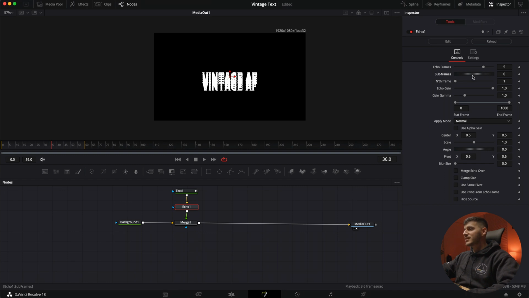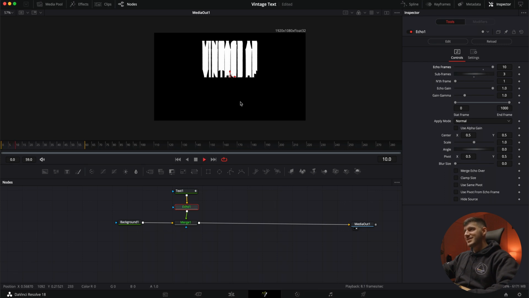Now, this is gonna be kind of dependent on your hardware, because the more subframes you add, the slower this is gonna get. And it can get pretty slow to where you don't even get playback, and it's not fun to work with. So for my use, I usually keep the echo frames around 5, 10 is pretty good. The more echo frames you have, the longer the trail is.